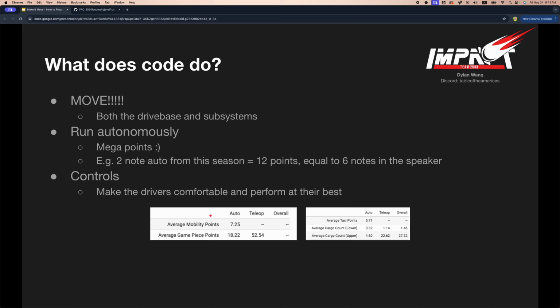And so 7.25, that's quite a lot of points. It's equivalent to, I believe, 2 middle game pieces. So score 2 cones on the game piece. And speaking of, in autonomous, 18 points on average were scored for the game pieces, 52 in teleop. So in the first 15 seconds of the match, 18 points were scored. About a quarter of all game pieces were scored in the first 15 seconds of a match.